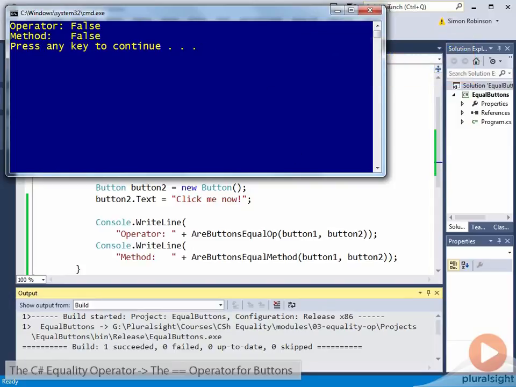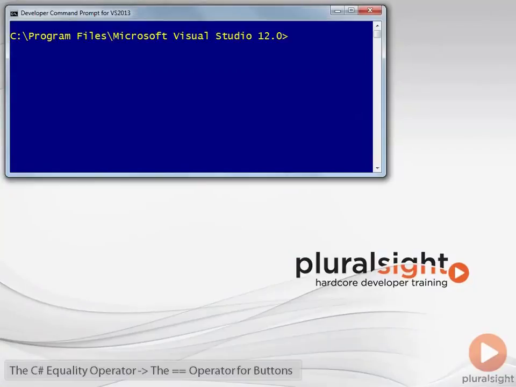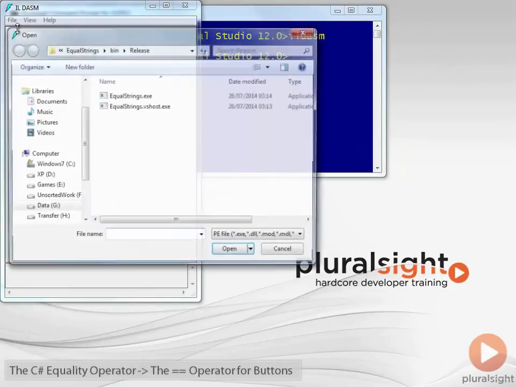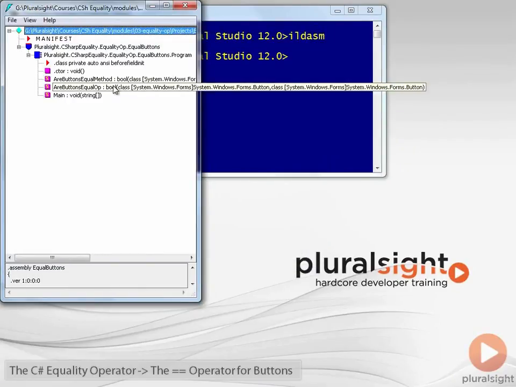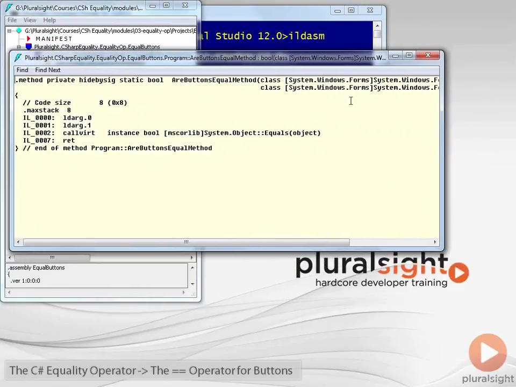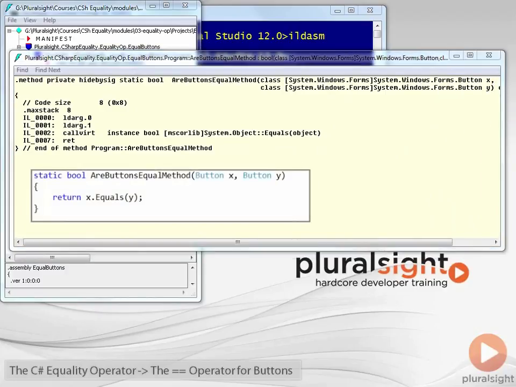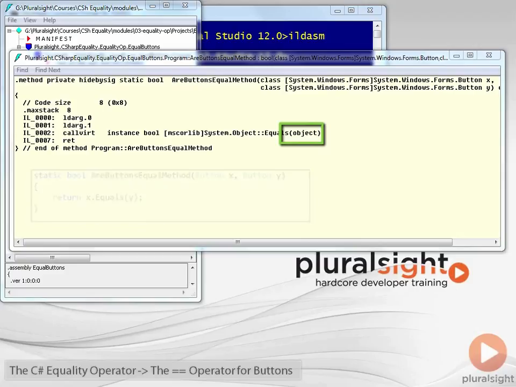But let's look at the IL now. I'll bring up ILDASM again and open the project, and go to the rButtonsEqualMethod method. And there are no surprises there. It's comparing equality by calling the virtual object equals method. And notice the method signature says this method requires an object. So this really is the object equals virtual method. This time there's no better typed alternative that the C# compiler can pick.